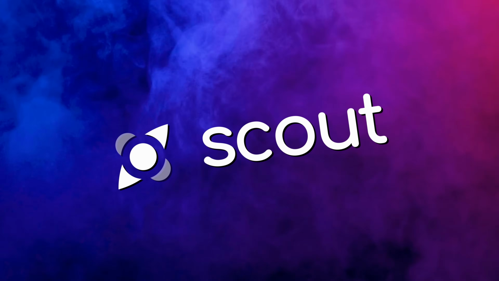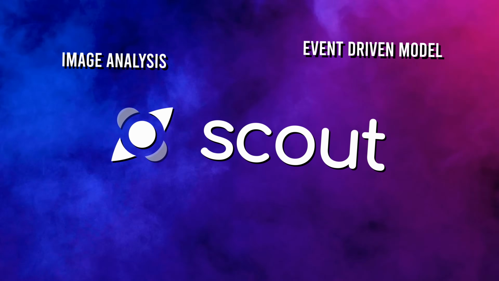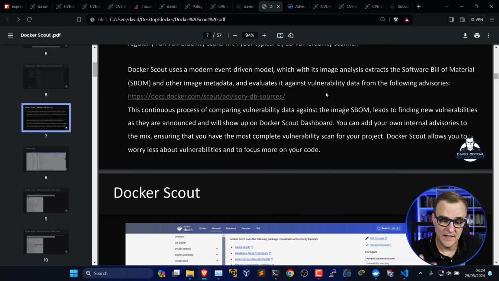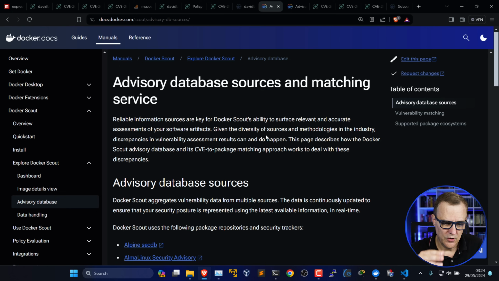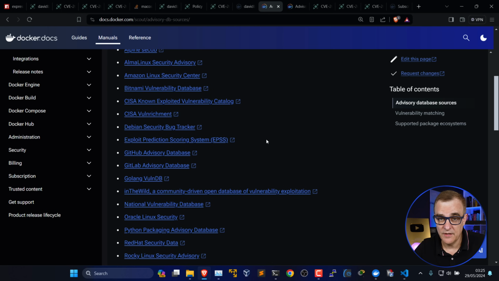Docker Scout, however, uses an event-driven model. With its image analysis, it extracts the software bill of materials and other image metadata and then evaluates it against the following advisories. So you could go to this page as an example, docs.docker.com, Scout Advisory DB sources, and it shows you the various databases that are used to check if there are any CVEs or vulnerabilities in the image.